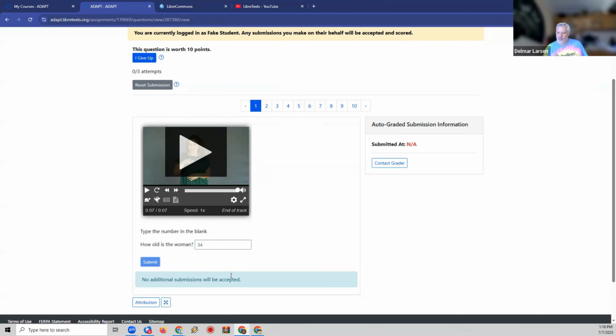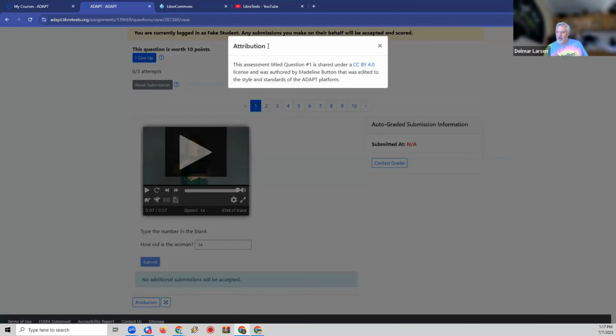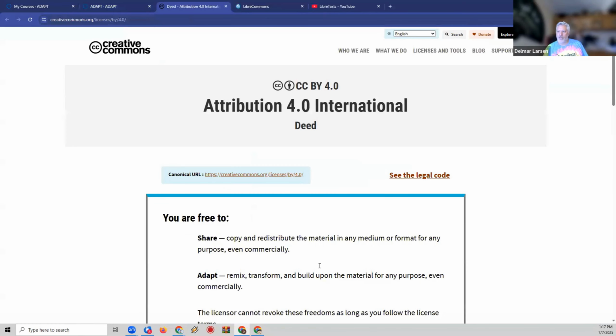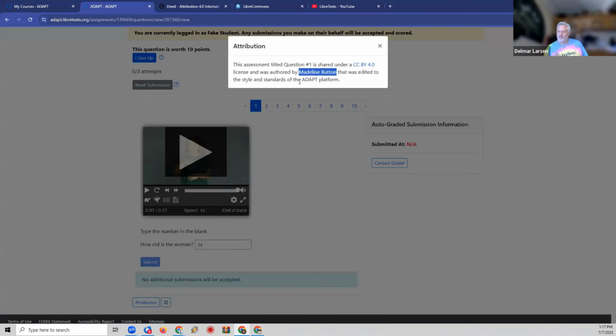Again, as I pointed out earlier on, every question has an attribution connected to it because this is an OER platform, which means that we need to follow attribution requirements, which is part of Creative Commons requirements. I'll be going over that a little bit later on this week, but I can click on here and I can see the requirement that this was created by Madeline Button. That's the title, that's the license. If I click on it, I can actually go to the license of Creative Commons.